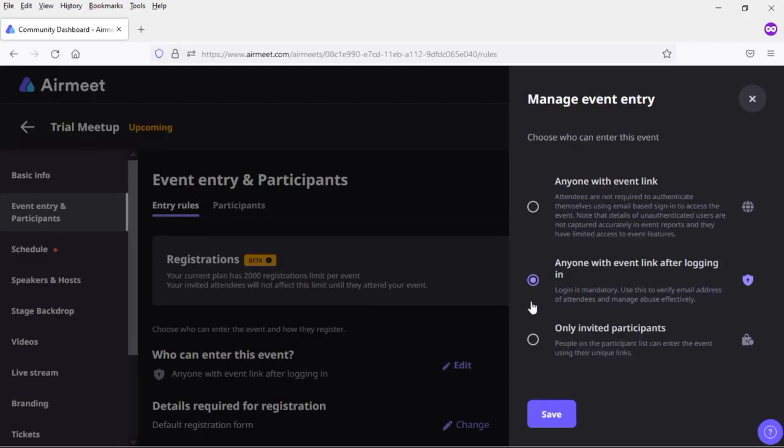Use this to verify email address of attendees and manage abuse effectively. And then finally, kind of the highest level of security is only invited participants. So people on the participant list can enter the event using their unique link. So again, whichever one fits for your event, you just choose that and you're done.